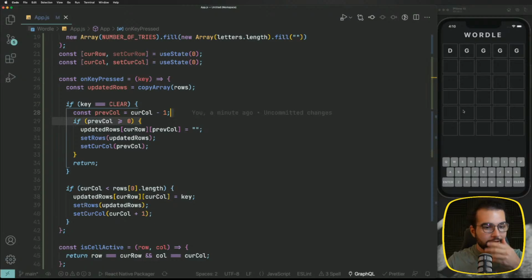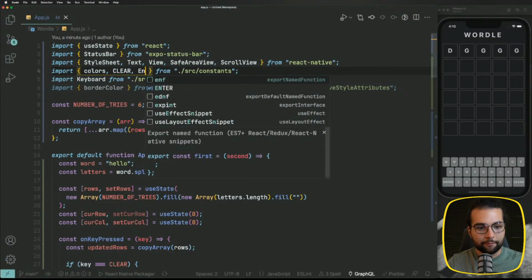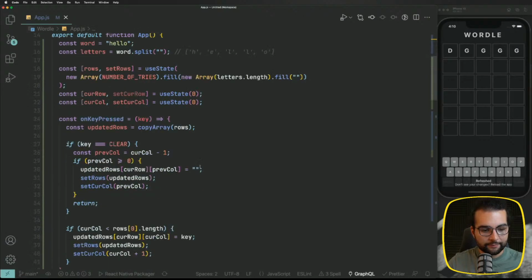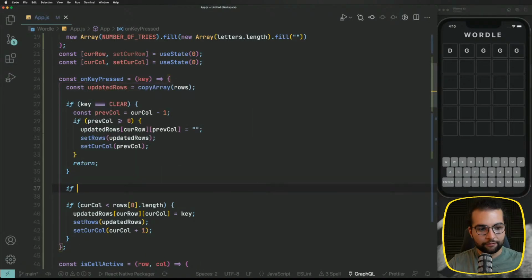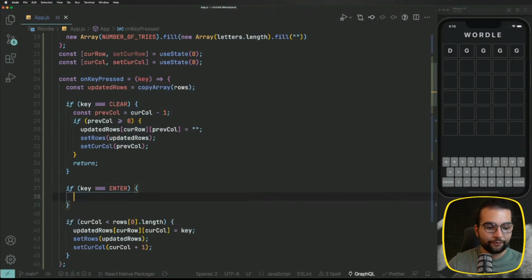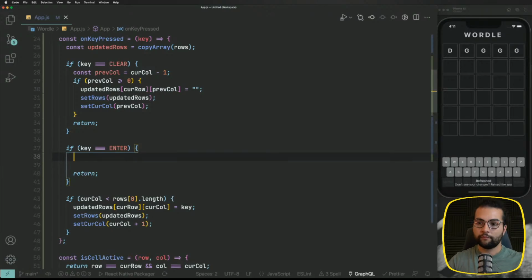The next key that we want to handle is the enter key, right? So for that, I'm going to import the same enter keyword from our constants. And the same way as we do if key is clear, do this. The same way I'm going to check if key is equal to enter. If key is equal to enter, what do we have to do? Well, we have to move to the next row and to the first column.